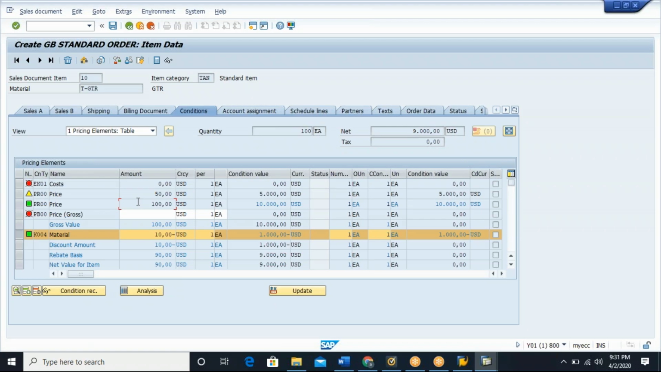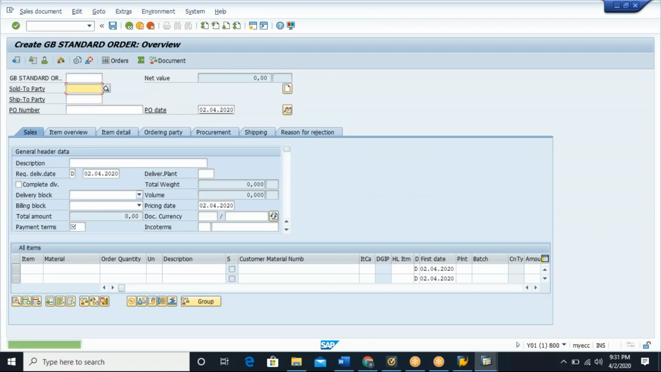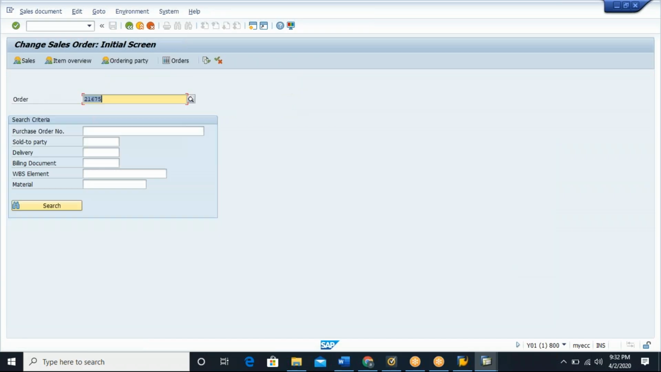So this is the way we can maintain a discount at the condition record level, so that the system takes it into consideration and starts calculating the prices. Okay, this is for the discount. Now I just wanted to demonstrate one more scenario. I wanted to go back to the order which we created earlier. If I go to the change of the previous order 7.4, right?